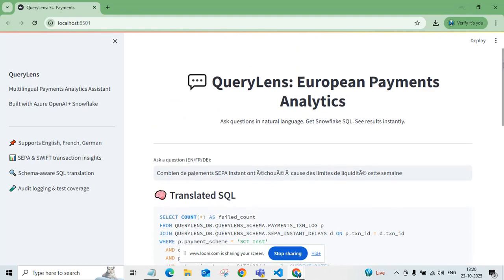So you see this tool works for three languages, and more languages can be added based on the need. Thank you.